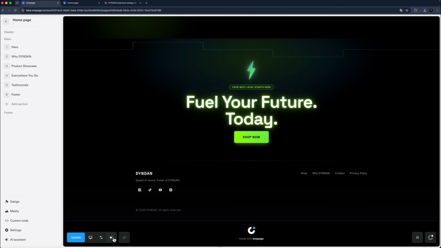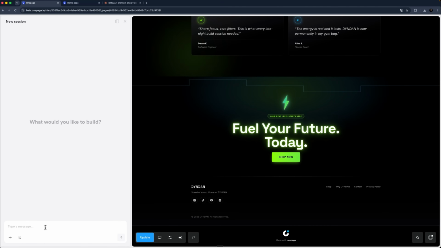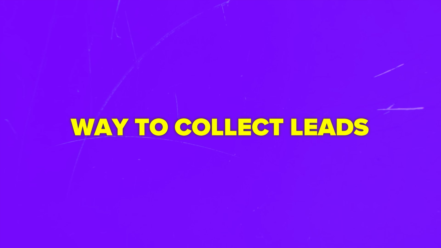Now let's look at the second method. This time we start a new session directly inside the editor. The website is ready, but it still needs one important element – a way to collect leads.